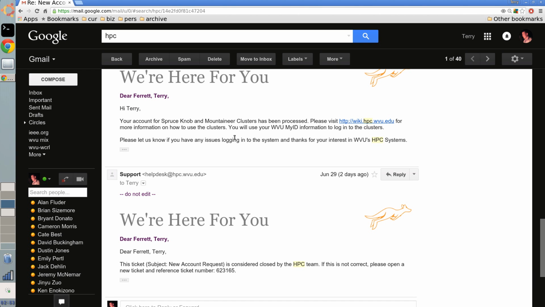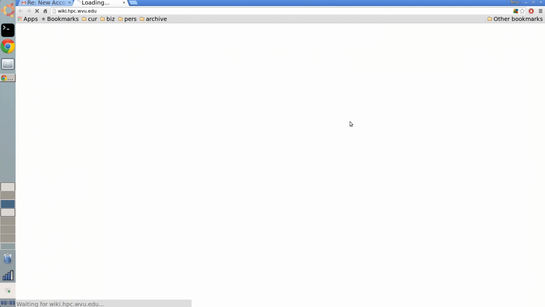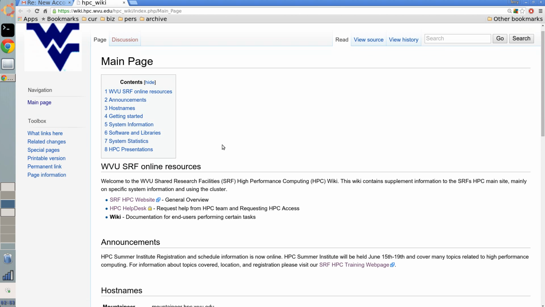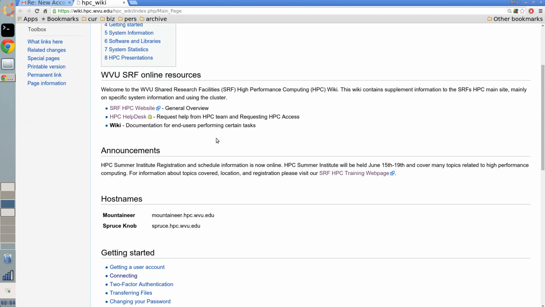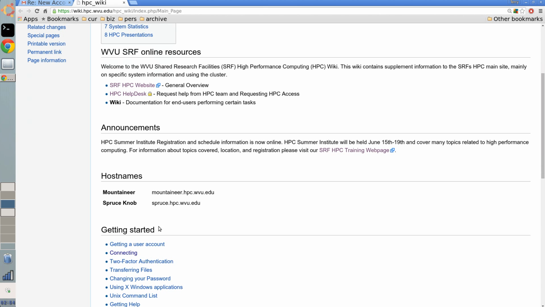This is the email confirmation which I received from the HPC administrators. I will follow this wiki link which was provided for instructions on how to log in. On the wiki page, I will look for instructions on how to connect, and under the heading Getting Started, there is a link called Connecting, which I will now follow.